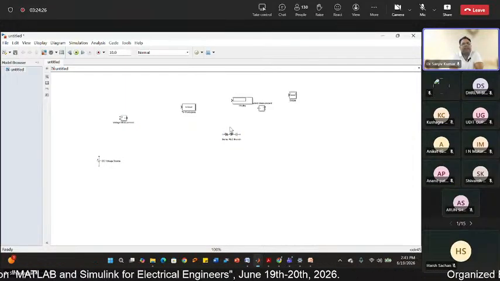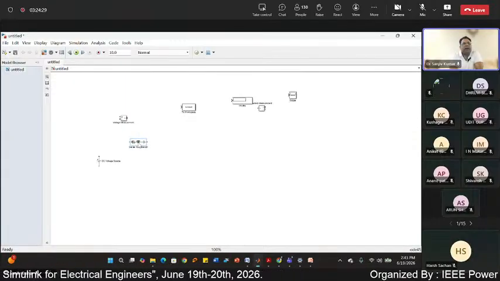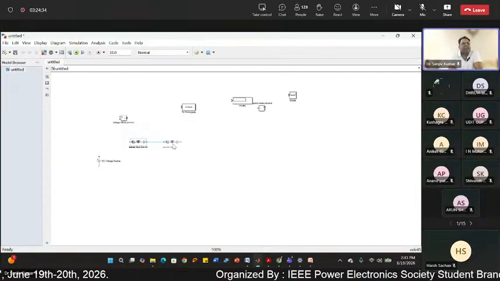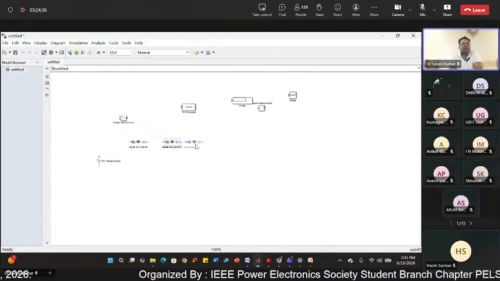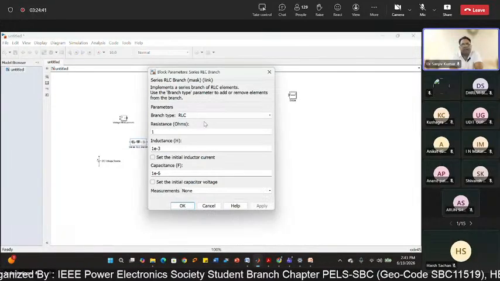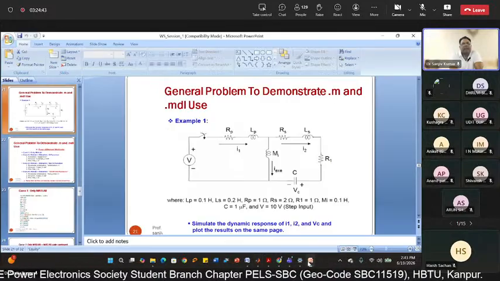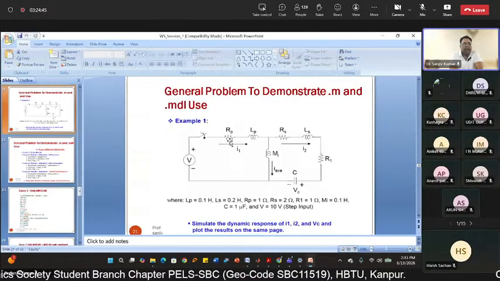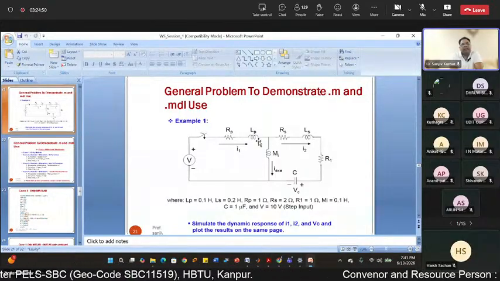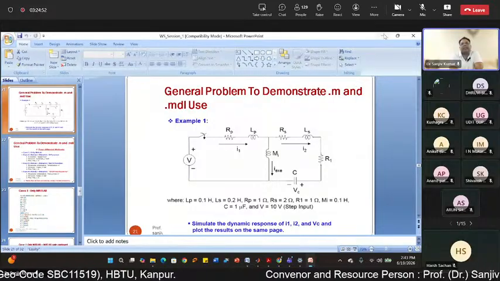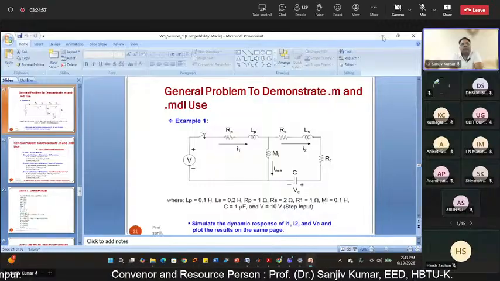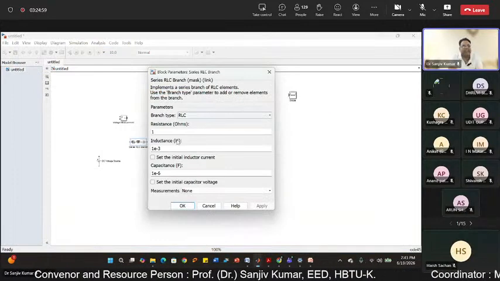Well, this is your DC. Now, this is your series RLC branch. You just right click and shift, and you will get a copy of this. Now just see the circuit, what is there. There is one RL in series, RS, and then mutual. So we will take 3 inductors, 2 resistors and 1 capacitor.